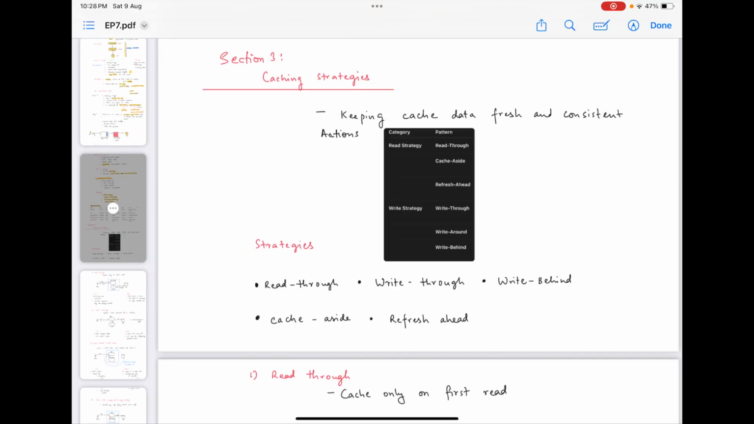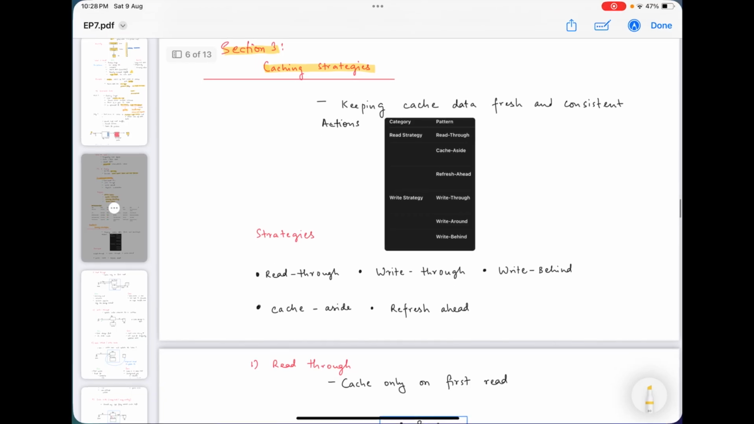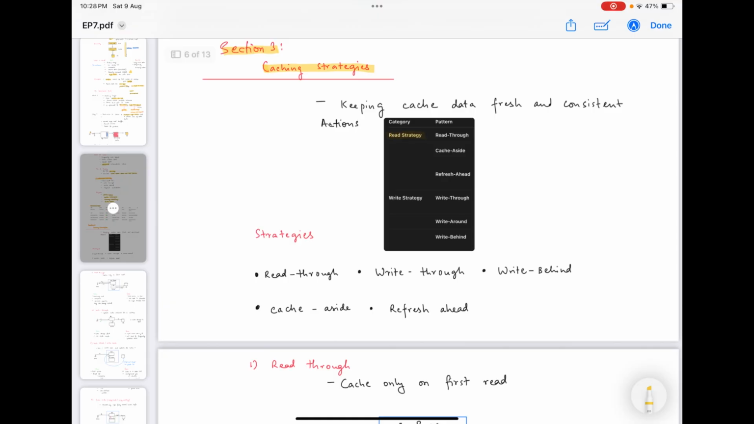Now let us move on to section 3 of our video, that is caching strategies. Caching strategies involve keeping cache data fresh and consistent. There are two types of caching strategies: first is the read related strategy, and the other is the write related strategy. As we already said, we need caching strategies because we have to keep our cache data always fresh and consistent. These two are the main points.